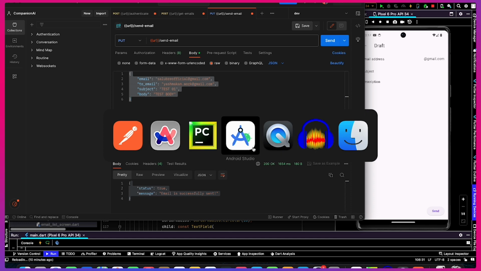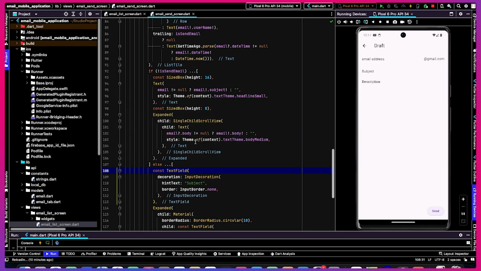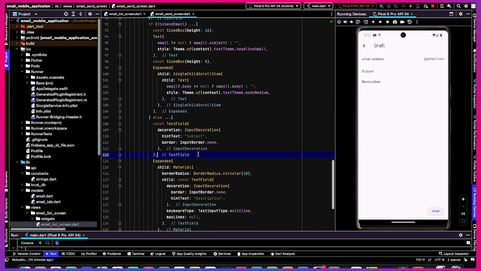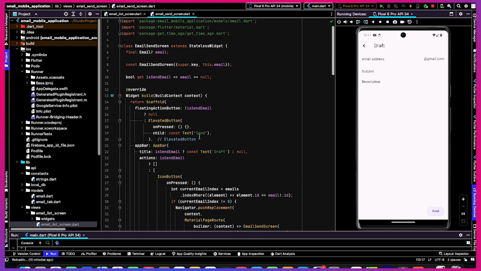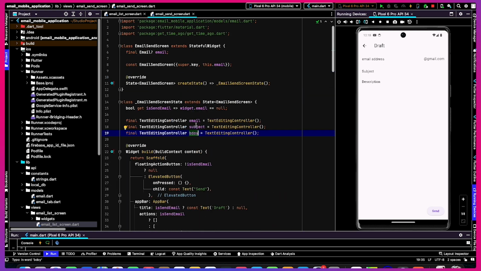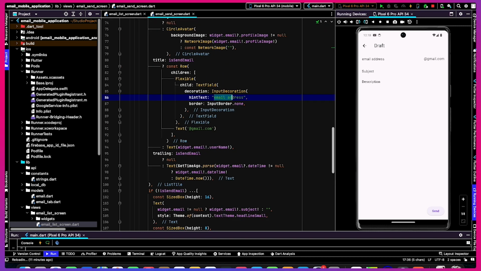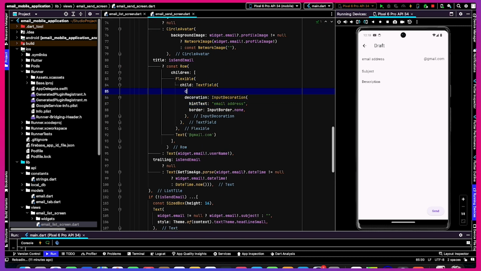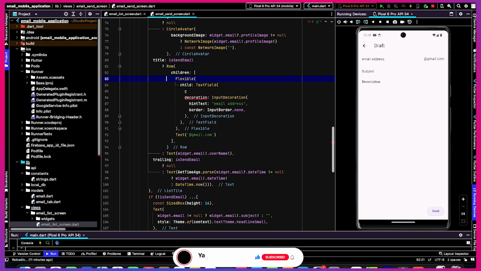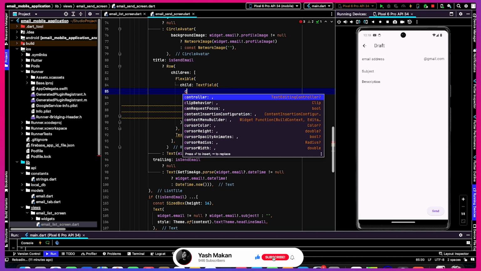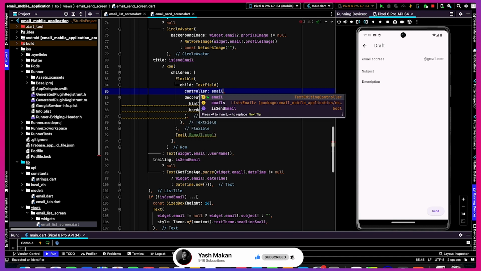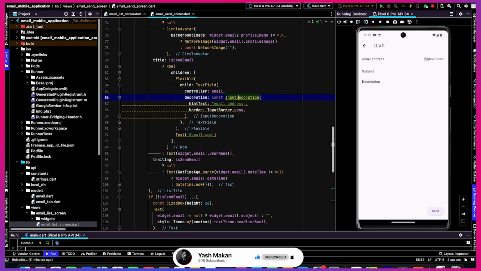Right. So I will open up the Android Studio, and inside the send screen, what I will be doing first, let's create controllers. Now I won't be focusing on some validations, right? So I'll just pass the controller here. So let's remove the const and email. Works pretty well.